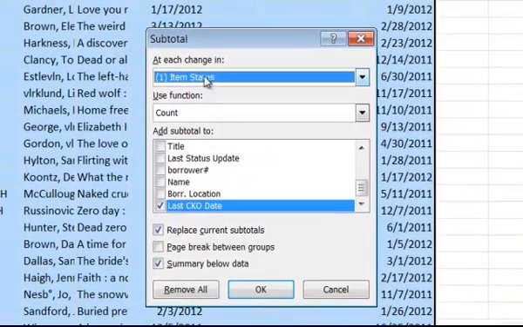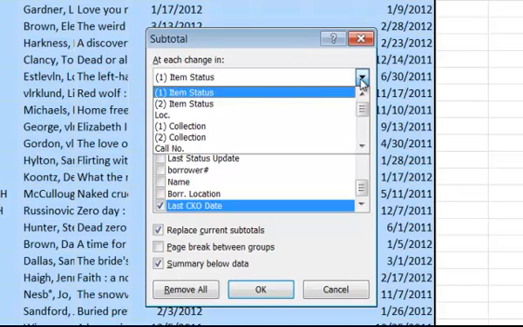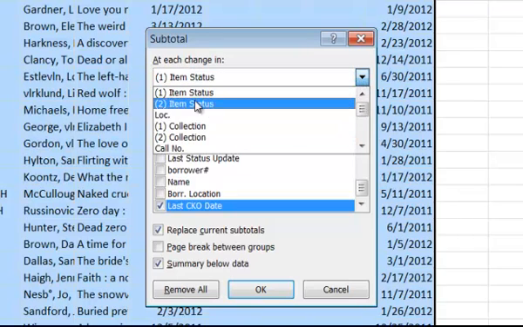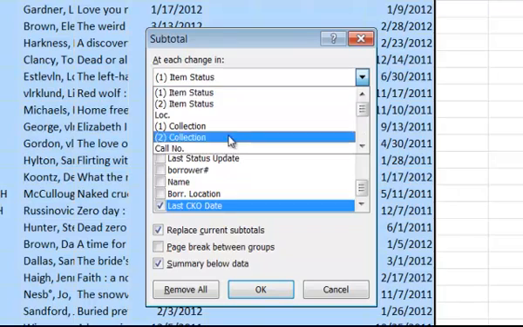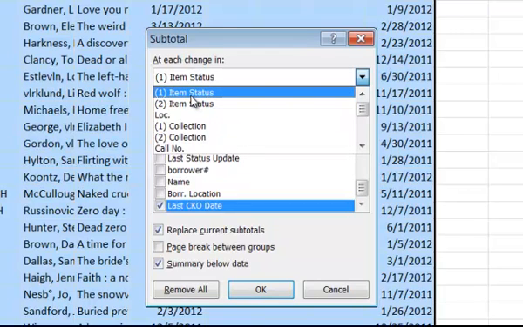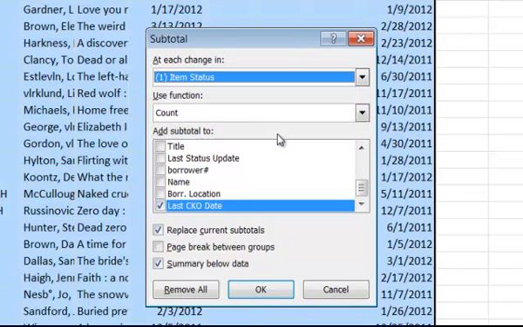In the At Each Change In, choose the column that contains the group for which you want subtotals. In this case, it's item status, so we'll leave that. As you can see, the other ones are appearing, collection, call number, etc. We'll leave that. And there are two item statuses showing here because one is the description and one is the actual code. Just leave item status.